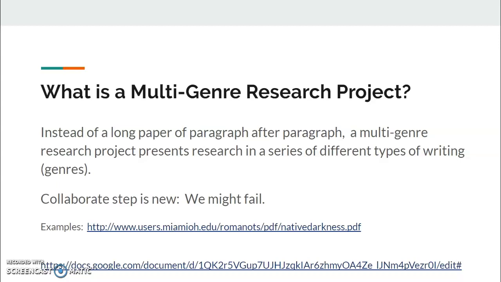On your first sheet of printer paper, write your name and put a number 1 and write what is a multi-genre research project. And if you haven't started writing, write this. Instead of a long paper, paragraph after paragraph, a multi-genre research project presents research in a series of different types of writing, which we talked about as genre first quarter when we were writing our personal essay. Genres we often use as big types of writing or movies, like sci-fi, romance, western, but it's also the actual type of writing, like a business letter, a cover letter, a resume, a poem, a recipe. All those are different genres of writing.